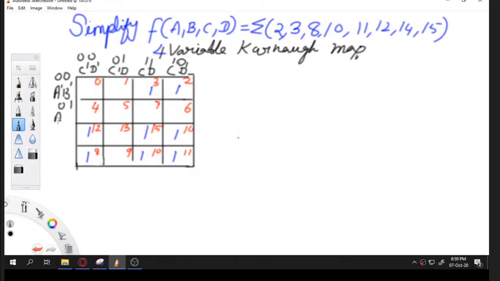Likewise, down the side also: A bar, B bar is 0, 0, A bar, B is 0, 1, and then A, B is 1, 1, and finally A, B bar. Actually it should be A, B bar. I made a mistake in the last step, so we can note it down.